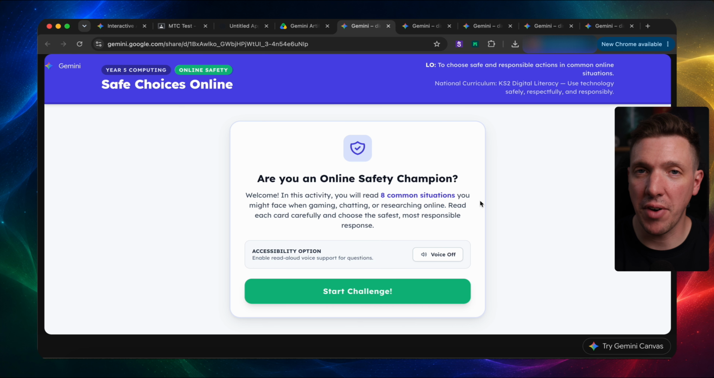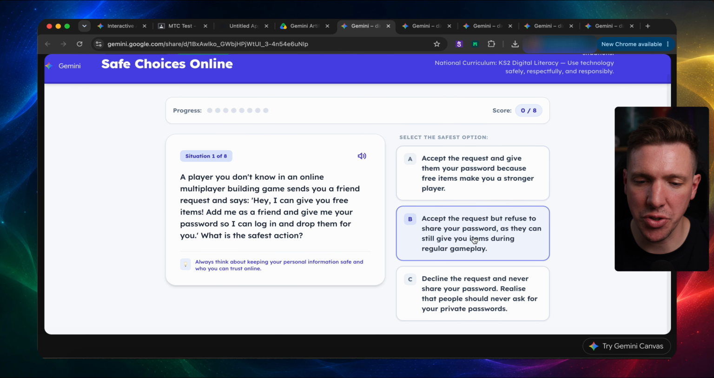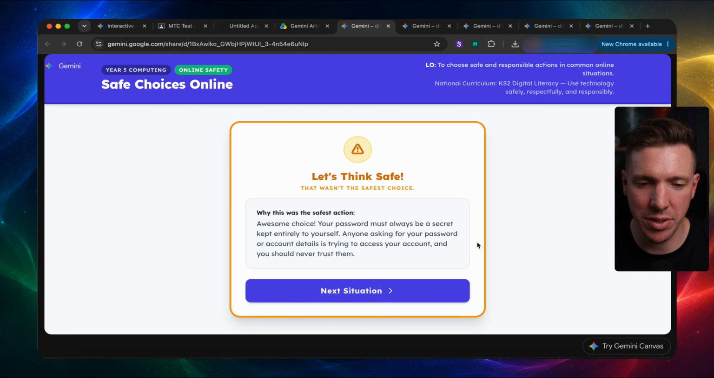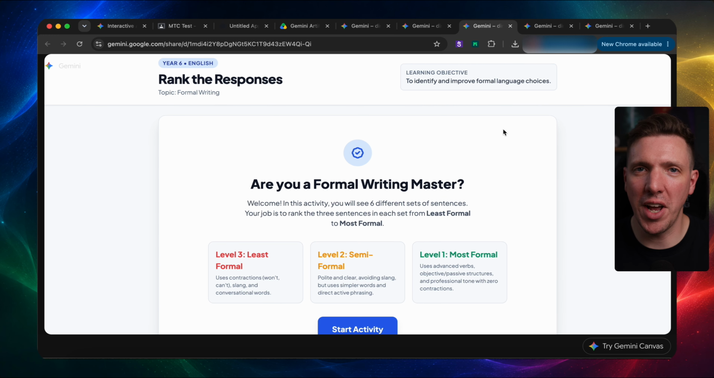The next one's for our year 5 pupils here in the UK around online safety. They're going to come across 8 common situations they might face when online. They read each card carefully and then choose the safest, most responsible response. I've also put an option in to read all the options aloud for our pupils too. Click on Start Challenge. They read the scenario and then they choose the correct card. Let's choose B and see what happens. And then it says, that wasn't quite the safest choice, which one was and why, and then goes to the next situation as well.